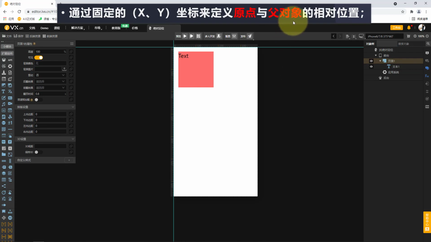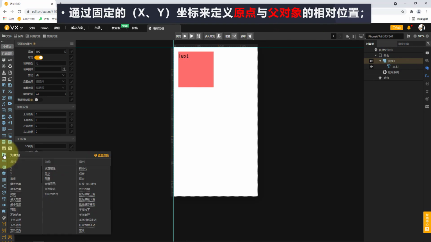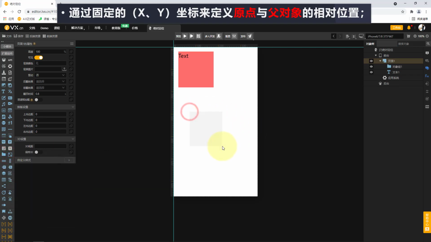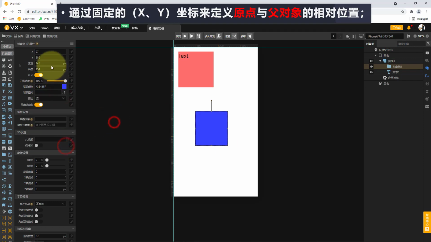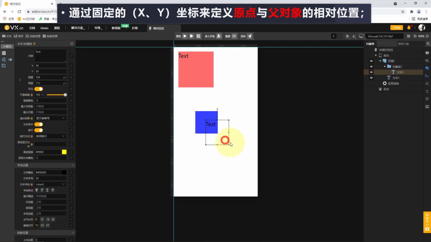In order to deepen everyone's understanding of the concept of the parent object, I will add another object group on this page. In fact, such an object group is an absolute positioning environment within our absolute positioning environment. Similarly, we will give such an object group a little background color, a blue color. Let's put it here. The width of the object group is changed to 100, and then we add a text widget in such an object group. We can see that I then draw a text widget in the object group and set a background color for the text widget.